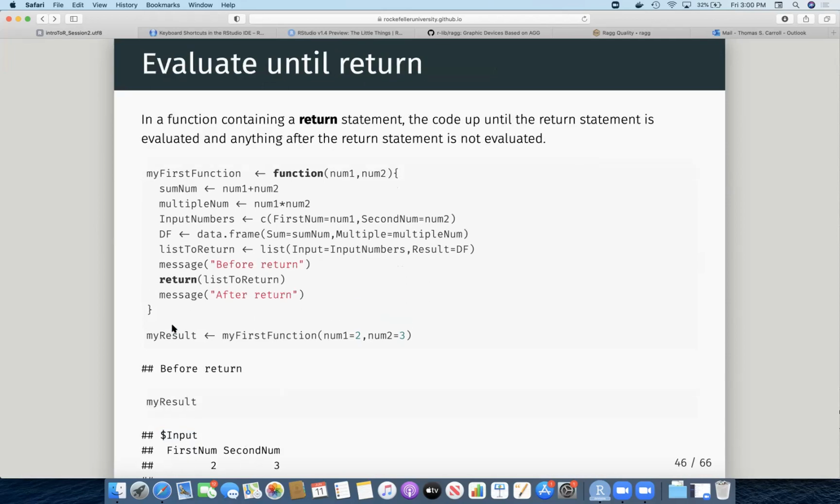Okay, so then the return statement is the end of the function, right? So anything which is happening up until that return statement may run. Anything after that return statement, this is one big difference from message. Message would just, as you can see, continue. Return takes this value, passes it back out of the function, and then it ends. So no more processing happens after that. As soon as the return is done, that's the end of the function. It's returning it back to the console.